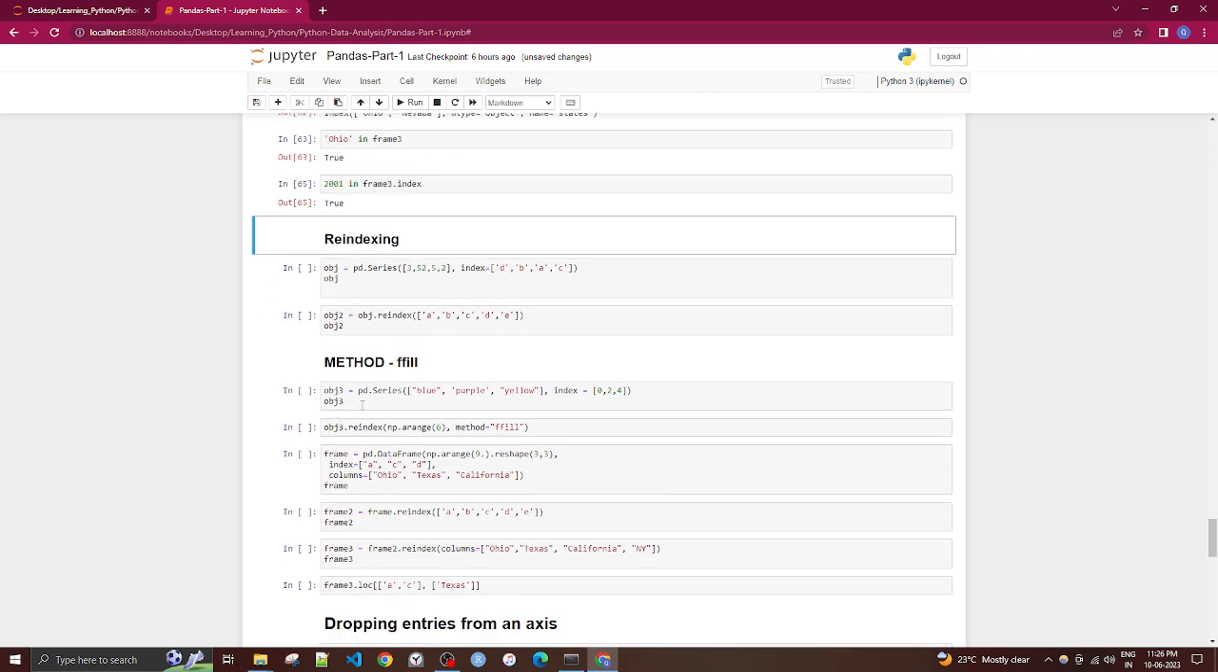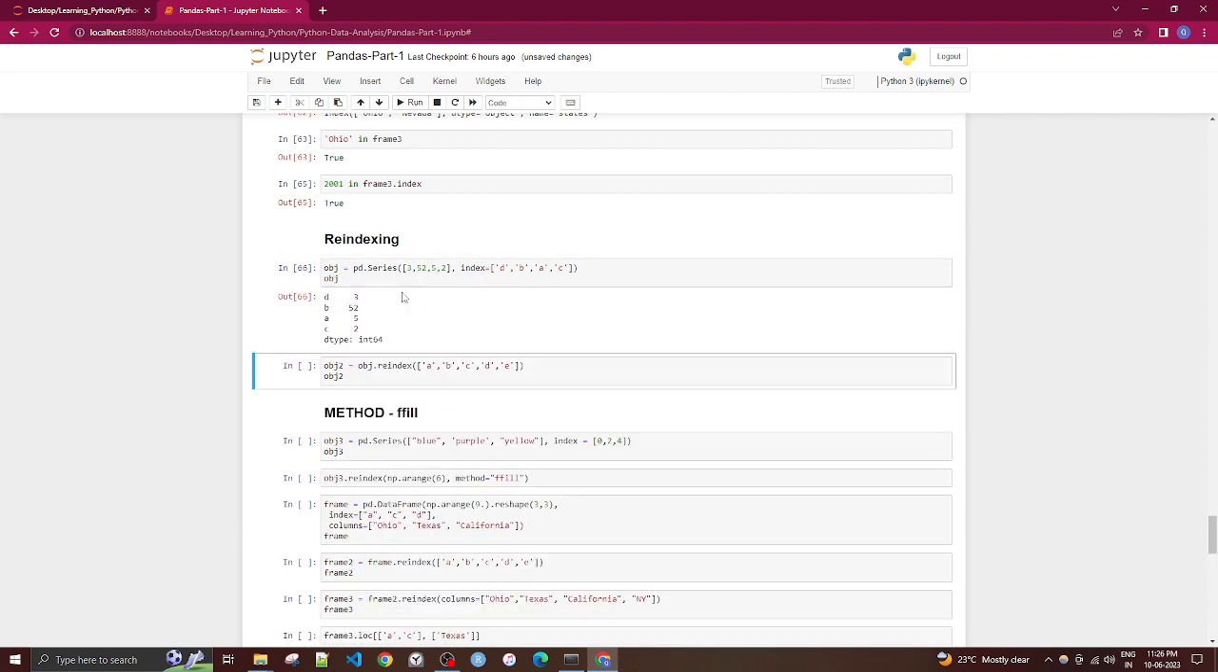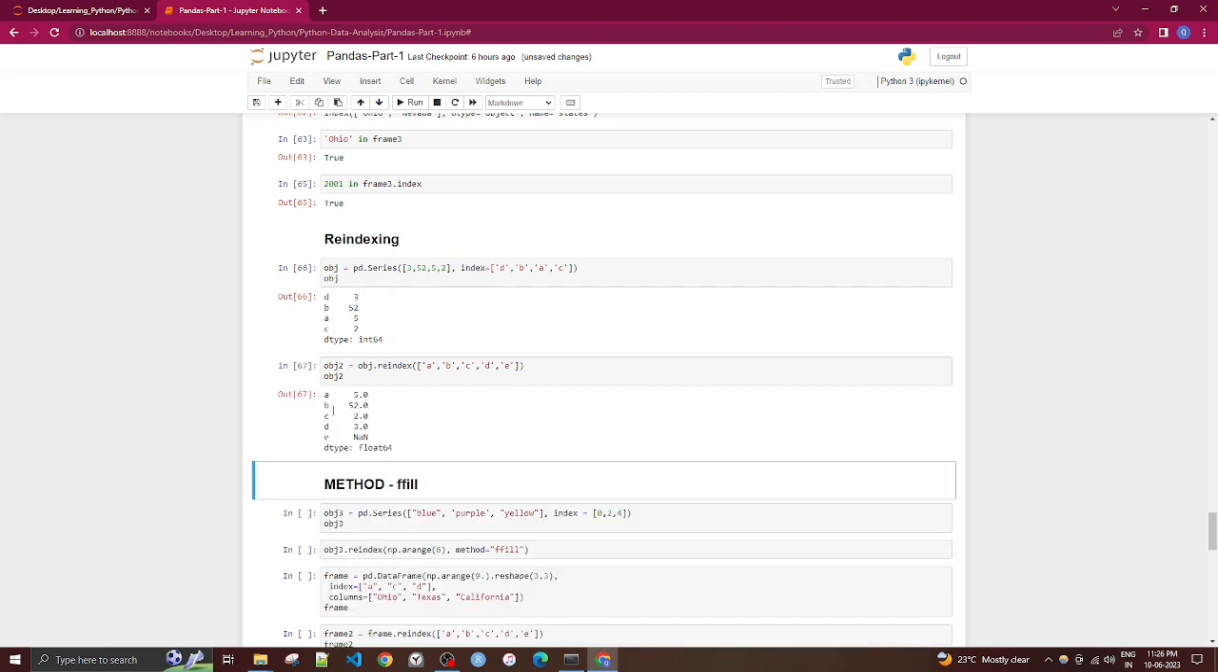Reindexing, very important. In this reindexing, what we do is create a new index, but let's create one object first. So these are the index, these are the values. And we want to reindex it, we want to create a new index for this, right? Let's do that A, B, C, D. And what happened, we have added a new index, but the value is not there. That's why it is filled with NaN.